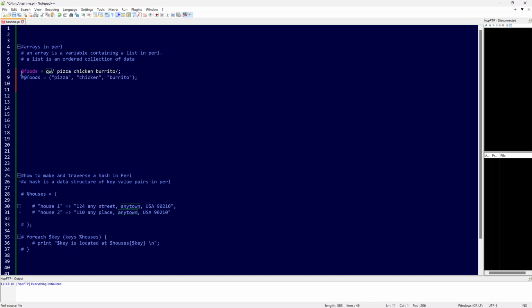So how do we access the elements in an array? Each item in an array is an element. So how do we access it? It's through its index. And the index is the number in which it appears in the list, starting at 0. So this would be 0, this would be 1, this would be 2.